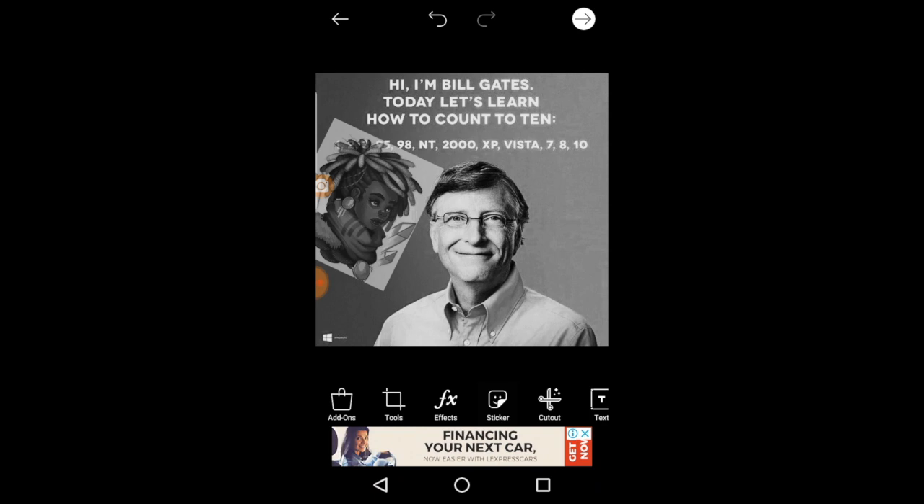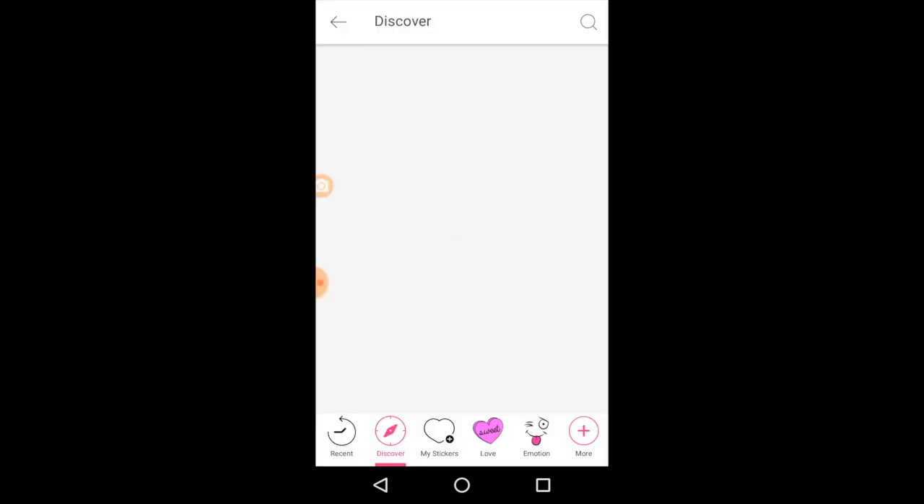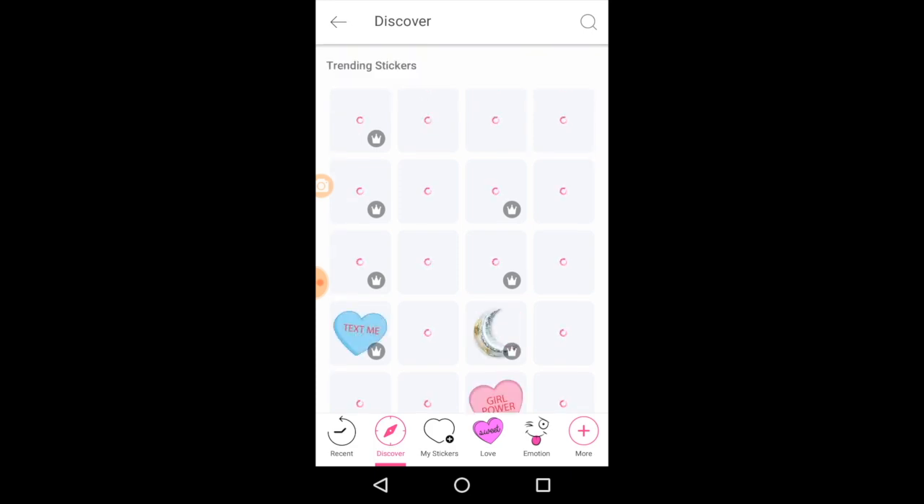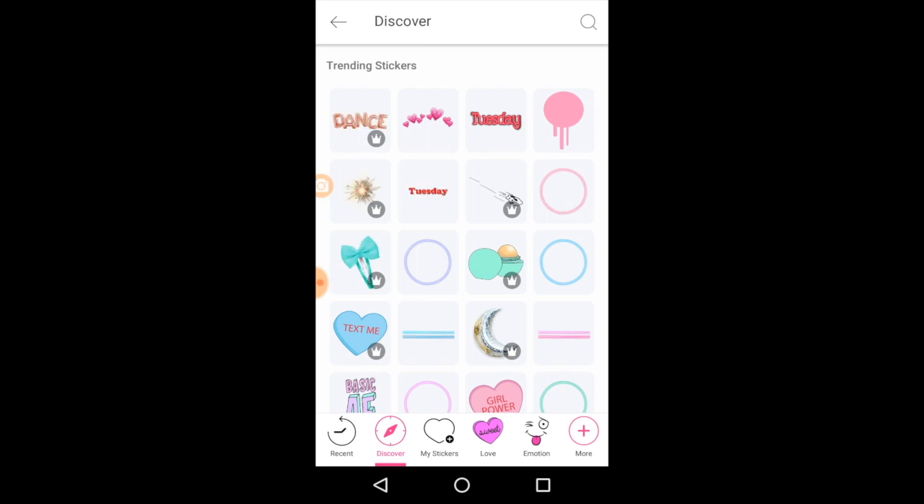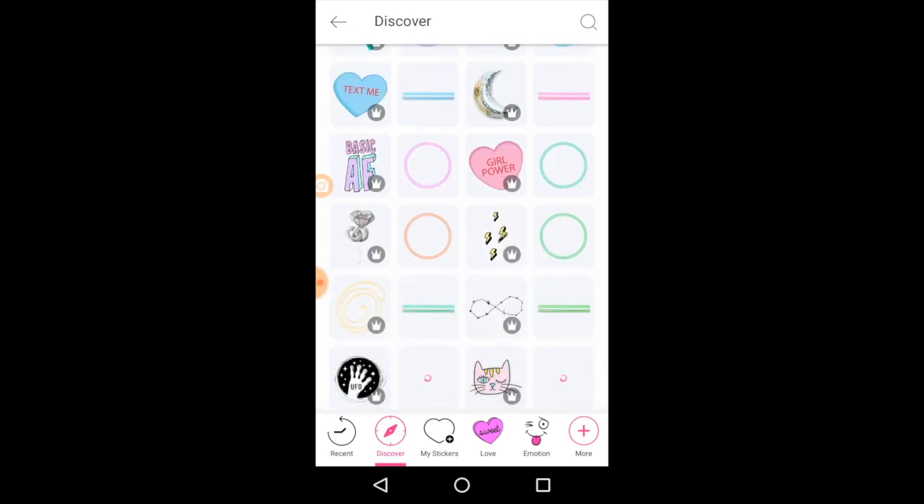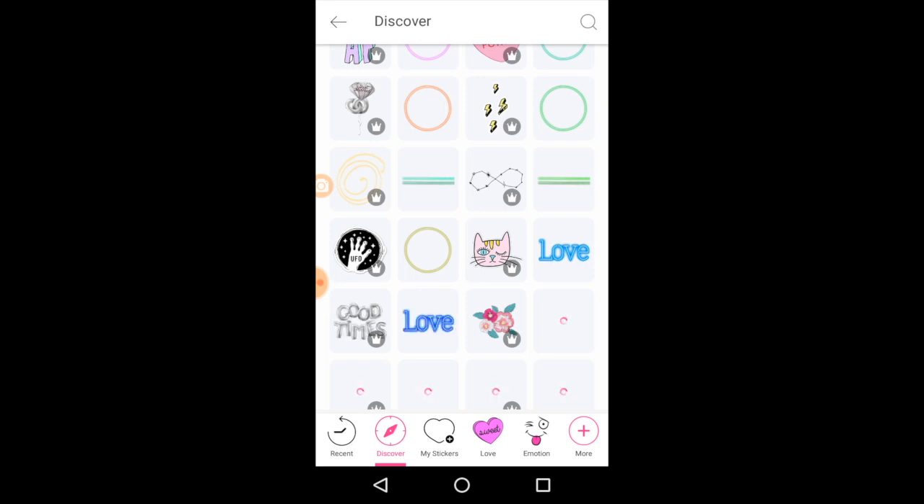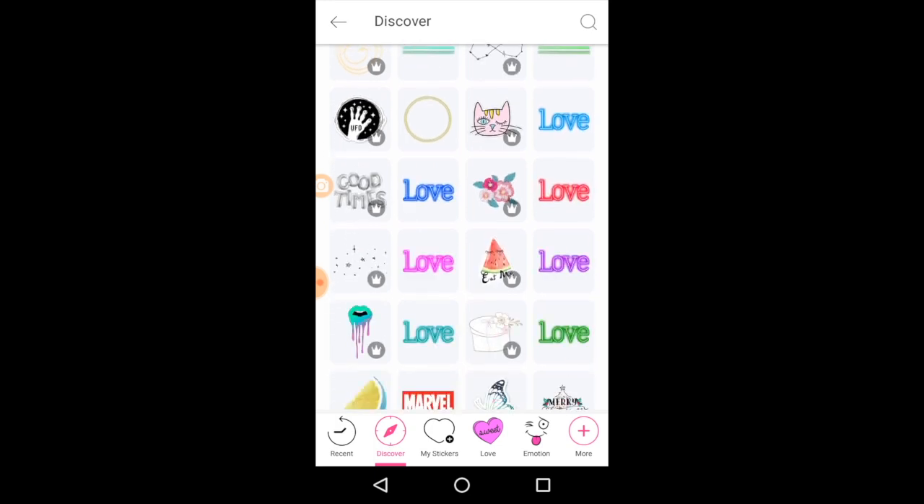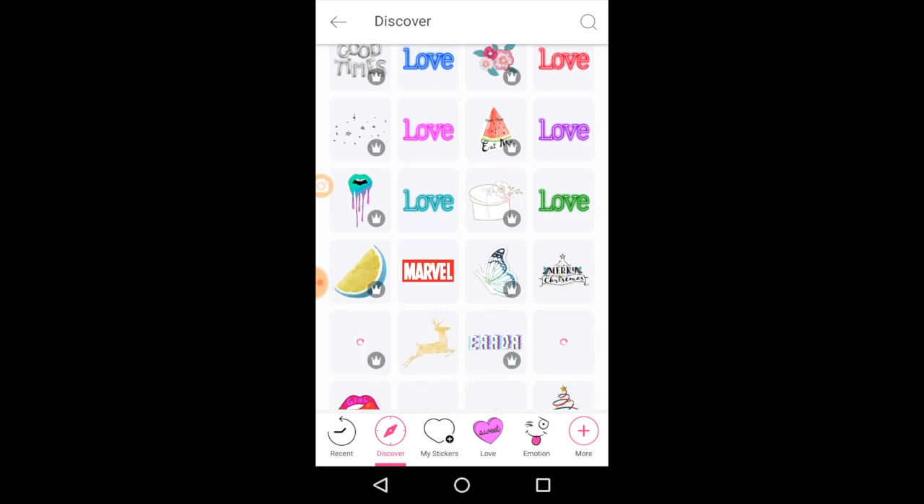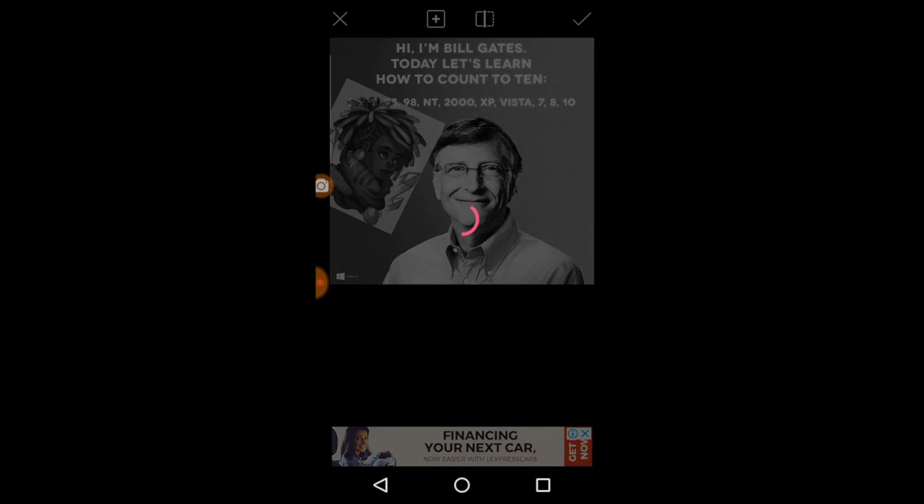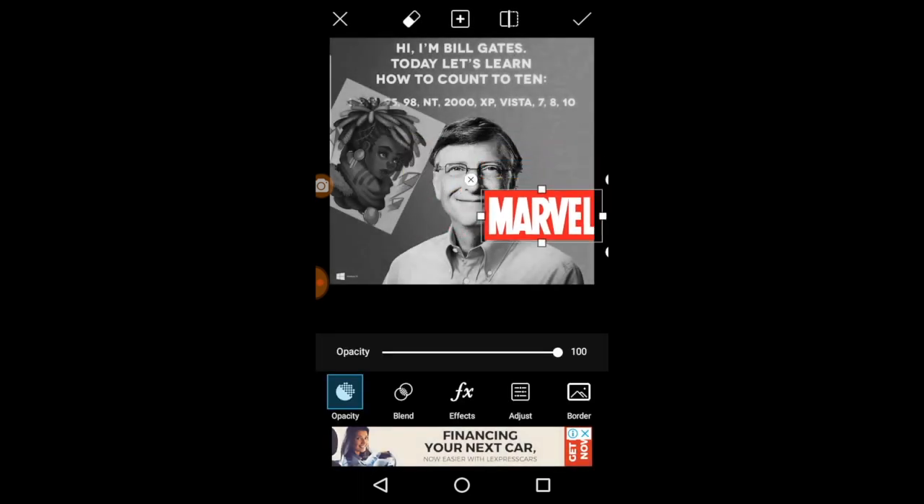As for stickers, you can add multiple stickers proposed by PicsArt. Some are free, some you have to buy. Okay, so let's go along and choose a new one. Like Marvel, something like that. Yeah, like Bill Gates is a Marvel character. Okay, you can play with the opacity, and right now you can see it's Marvel that is selected.